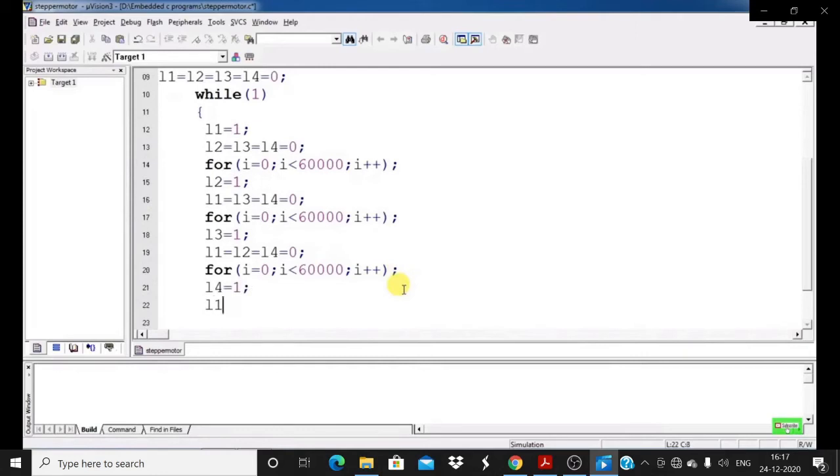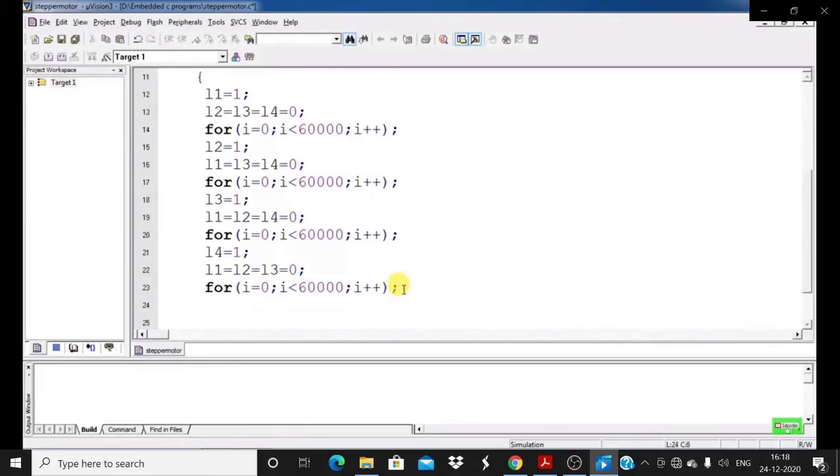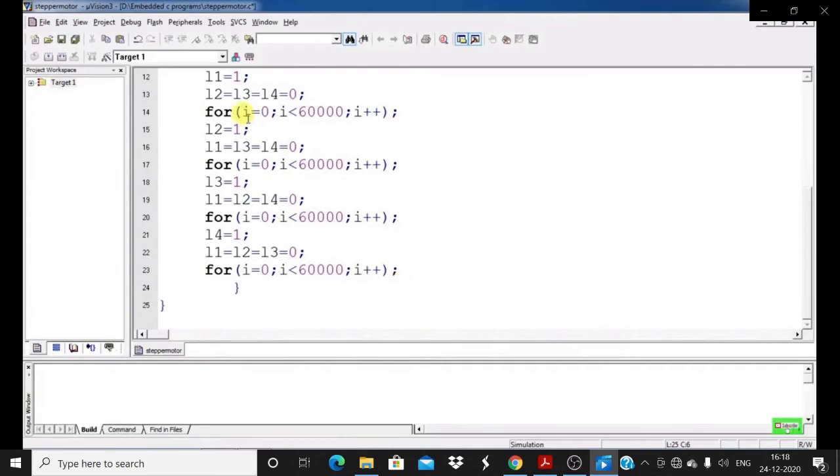In this way, the 4 lines from the output port of the microcontroller to the stepper motor will be assigned the signal binary 1 one at a time, and that too after a delay count of 64 times 0. The program is over.